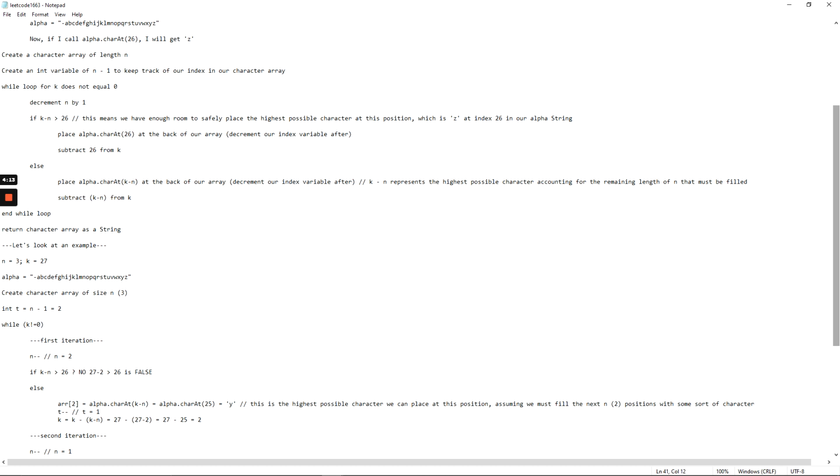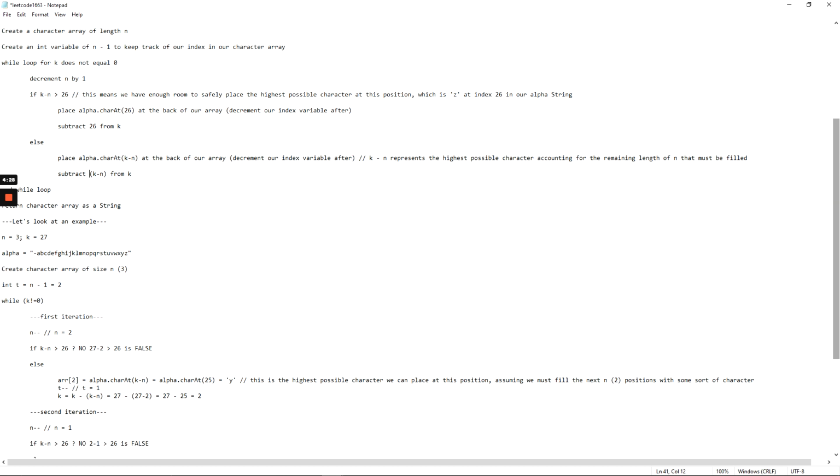Actually, we'll subtract k minus n. Yeah, like that. And then we'll end our while loop. And then we'll return our character array as a string. So let's go ahead and walk through an example. So n is 3, that equals the length of the string we are to return, and k is 27, the numeric value of the string we are to return.